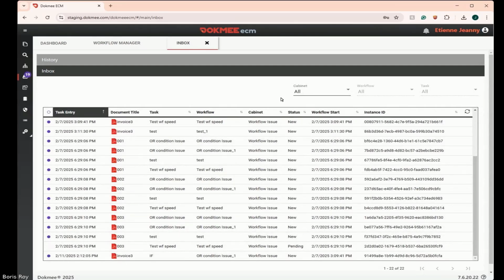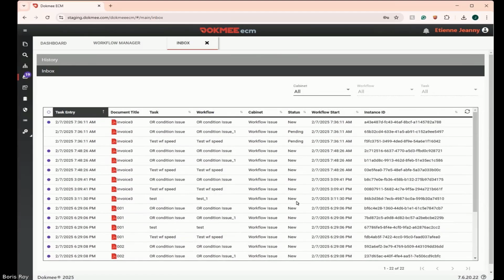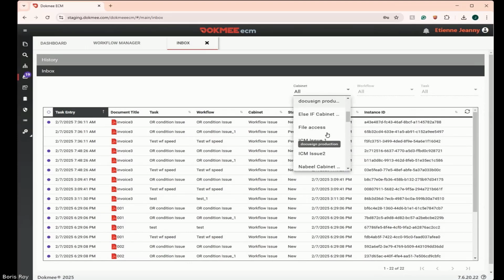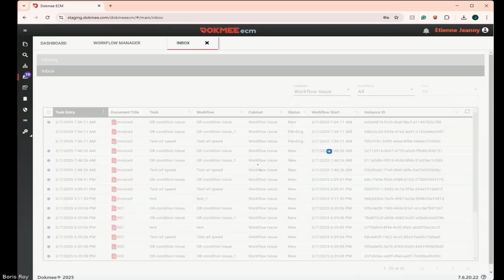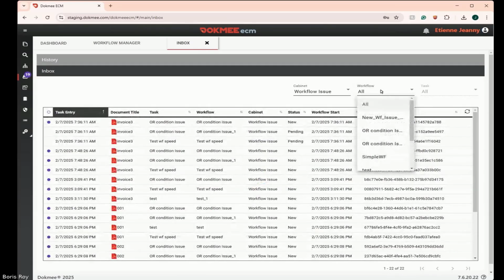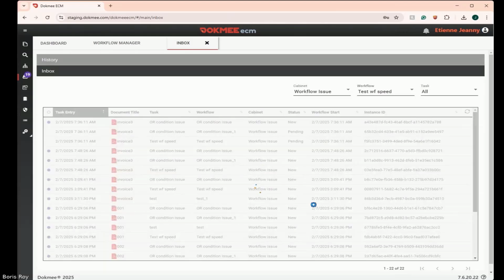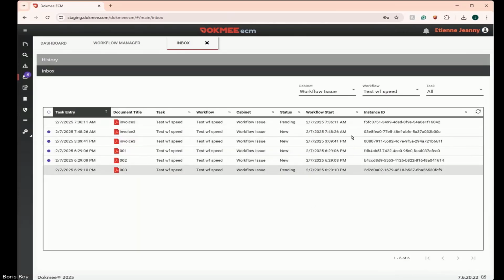If you have multiple file cabinets with various workflows, you can filter and choose which ones to view, helping you manage and reduce the number of documents displayed. If you select a specific workflow, it will filter the inbox and reduce the number of documents displayed, showing only those relevant to that workflow. This allows you to be more specific about what you want to view, making it easier to focus on the relevant documents.